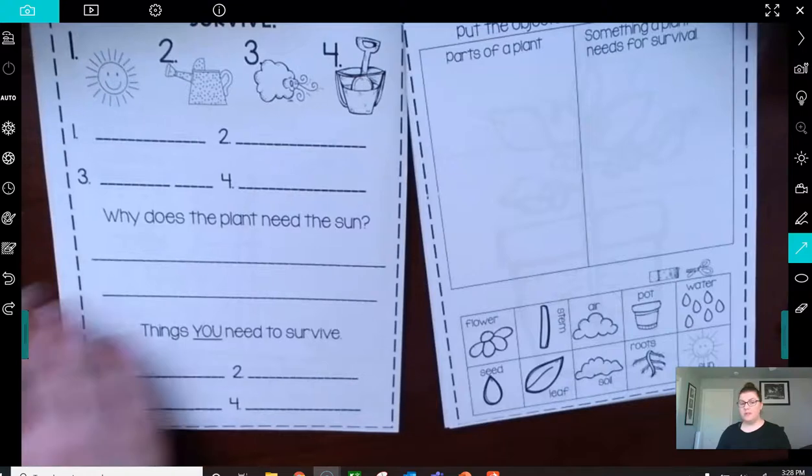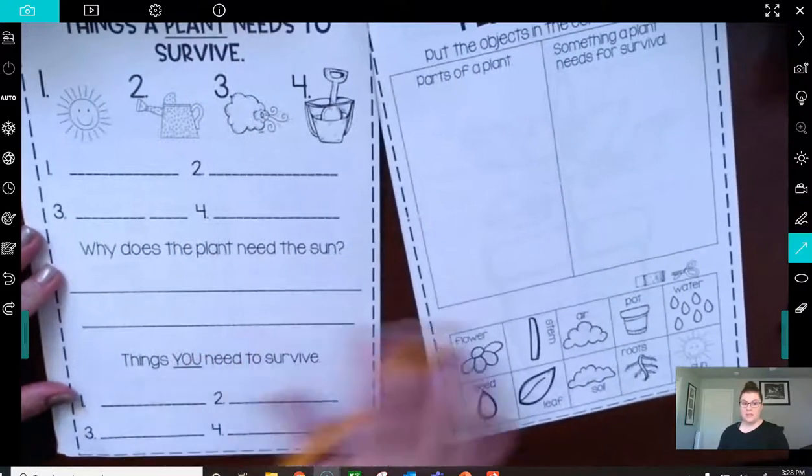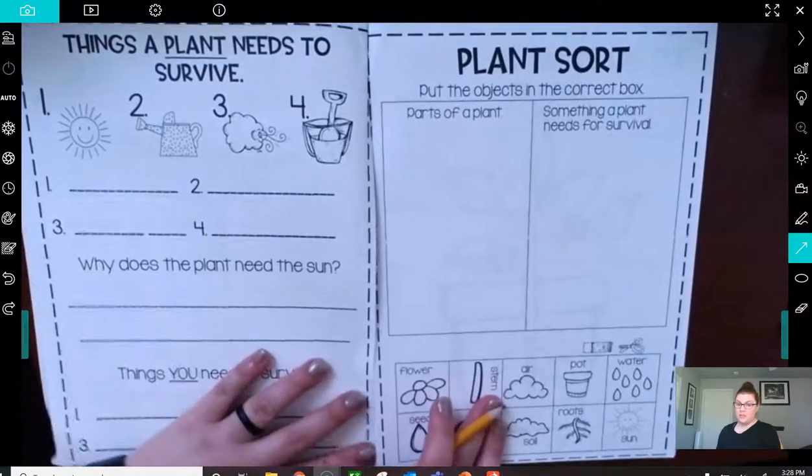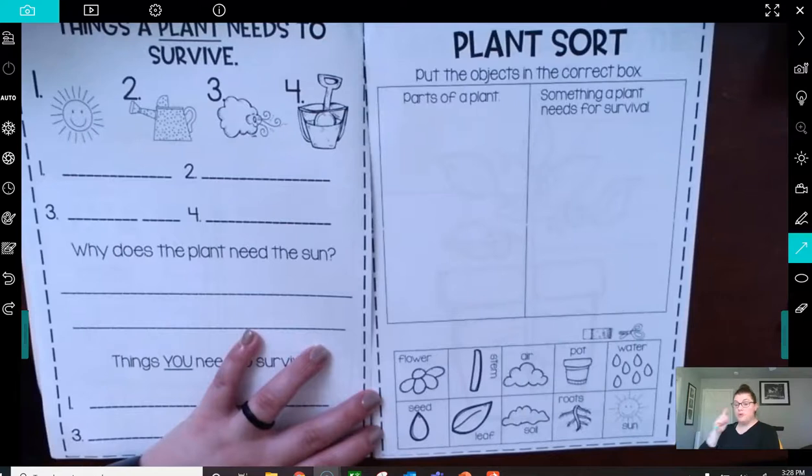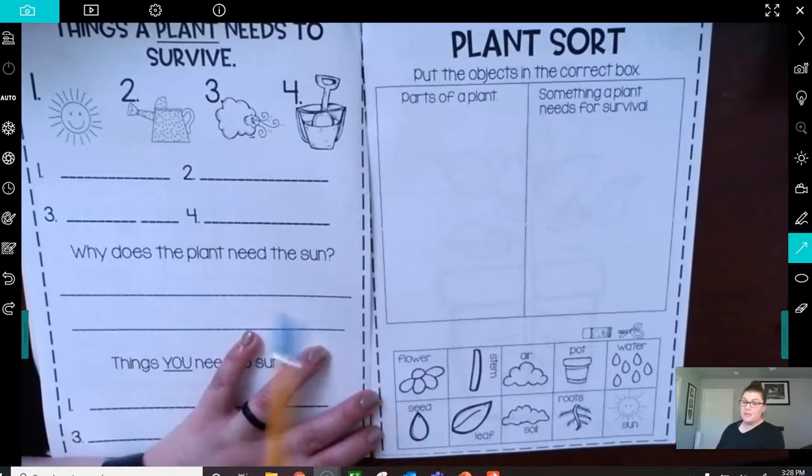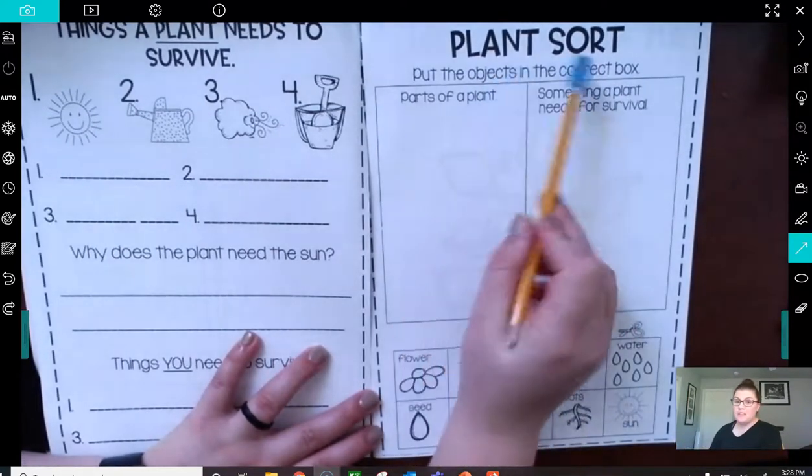All right, if you're back with me, that tells me you're all done with this page. Now what I want you to do is move your eyeballs to the next page. This is a plant sort.